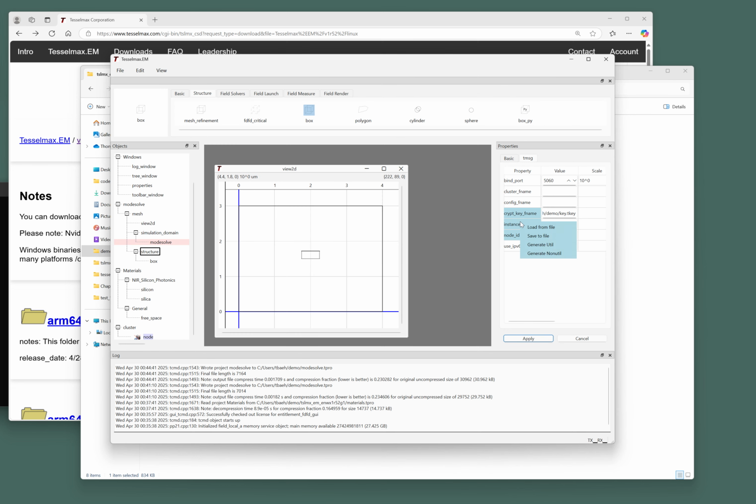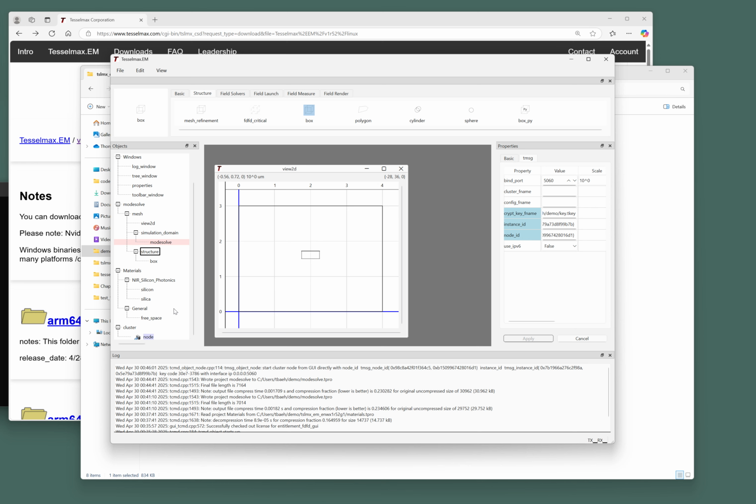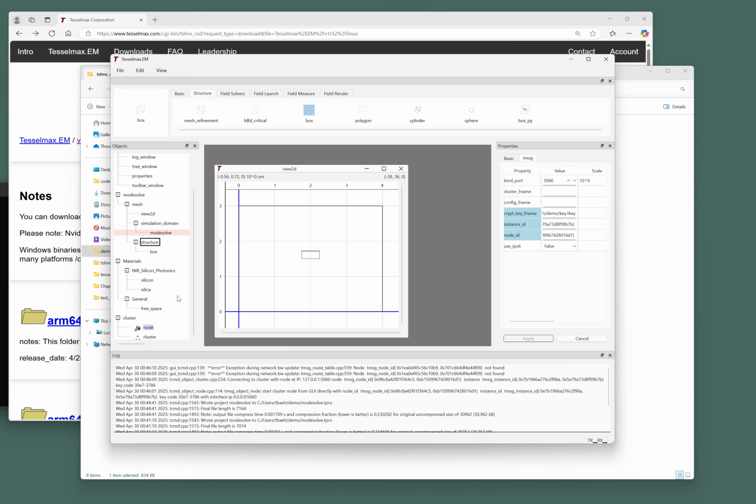Then I'll create a non-util instance ID and a node ID, which is a little bit cumbersome. This is left from an earlier version of the software, but eventually it'll just make it so it automatically does that, because it's almost always what you'd want to do. Then you initialize. All right. Create cluster. Connect. And there's some error message, but in fact it's actually fine.